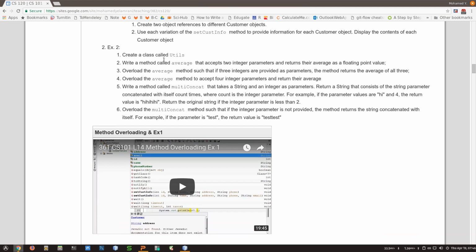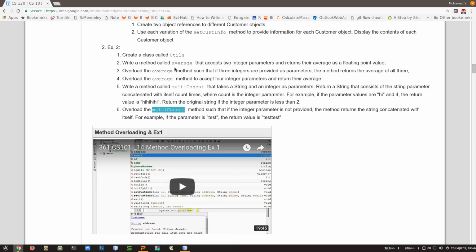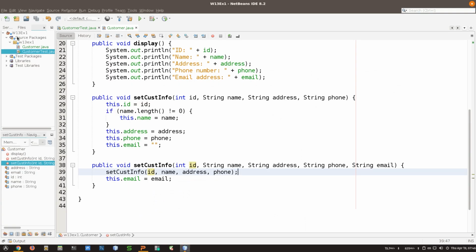To do this exercise number 2. Now, this exercise number 2 is creating a class called util, and then we have average of two integers, average of 3, average of 4 integers, and then we have this multi-concat, which concatenates text. We're going to see each one of them, but let's just start with the project now.